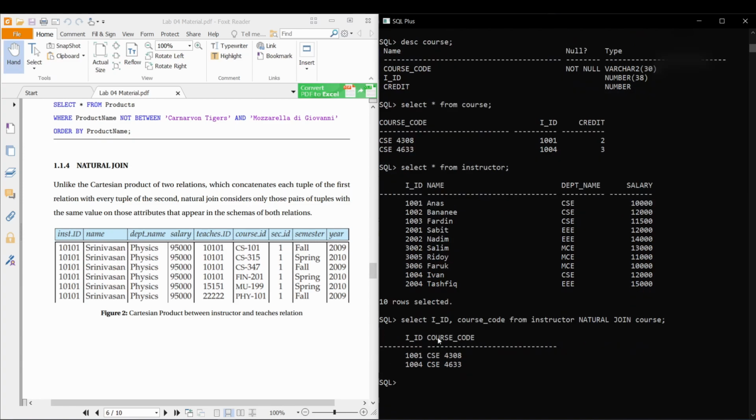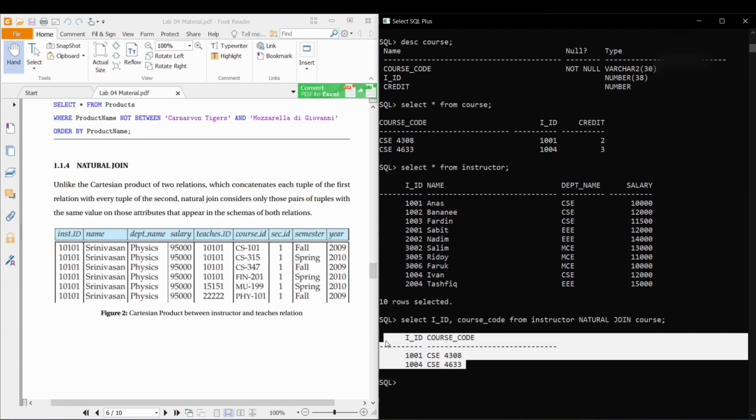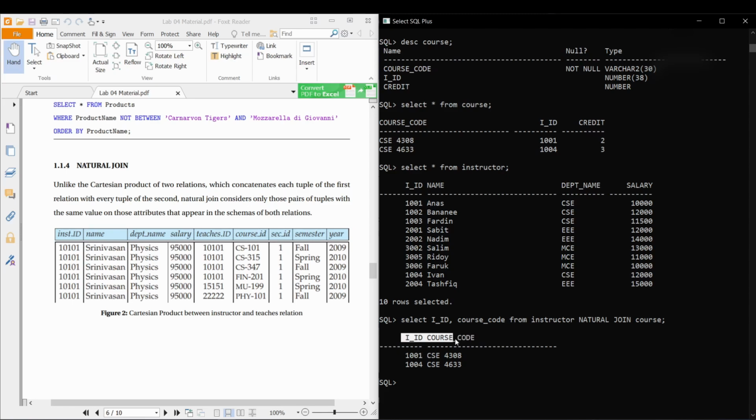So yeah, now you see we are getting 2 rows and we are getting the values for instructor ID and course code. This is happening because only the 2 entries 1001 and 1004 match with the 2 entries that are present in the course table, right? And so only these 2 rows have been selected. All the other rows have been discarded.